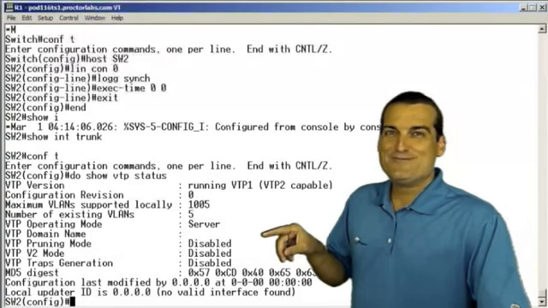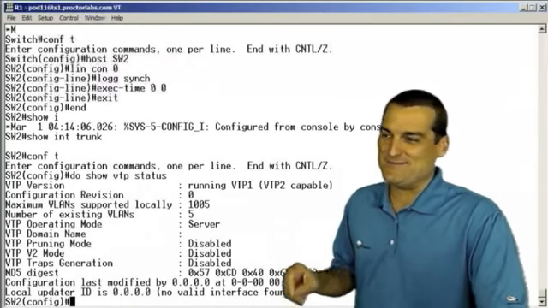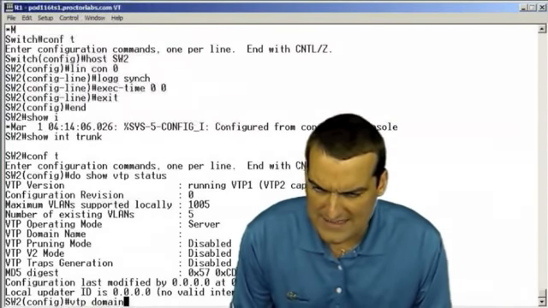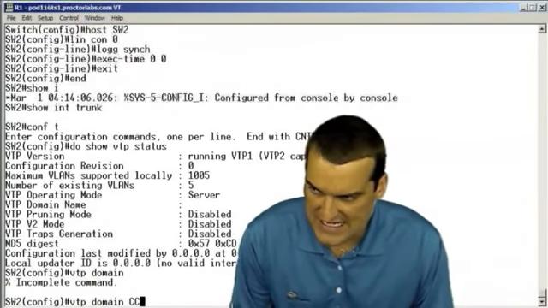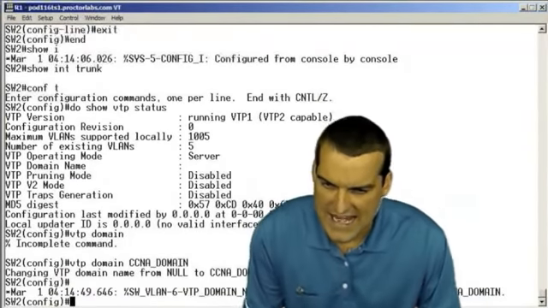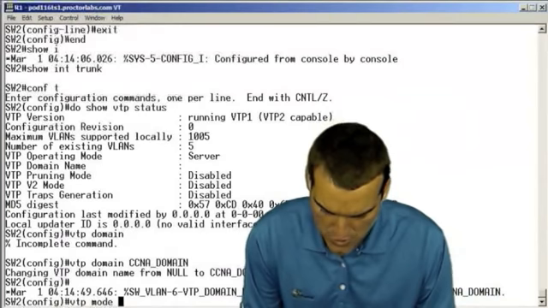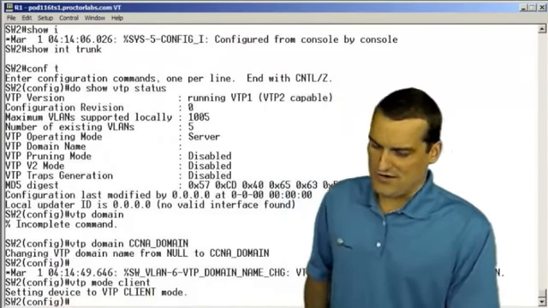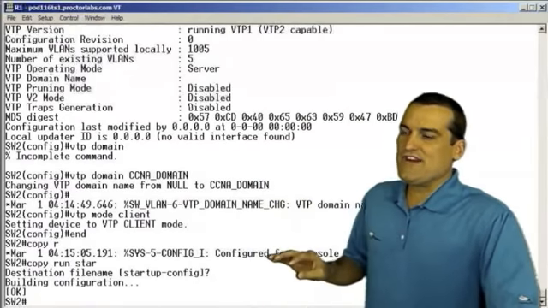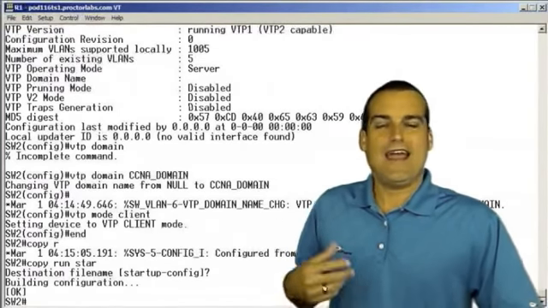What we'll do on switch 2, you guessed it, we'll go ahead and make switch 2 a client mode VTP system. So we're going to say VTP domain CCNA_domain. Got to match it exactly to what we said on the other device. And then we'll say VTP mode, first time we've seen this command, VTP mode client. And now we're in the client mode. We'll end and save. So on this device, we do VTP mode client and we do VTP domain and our domain name.